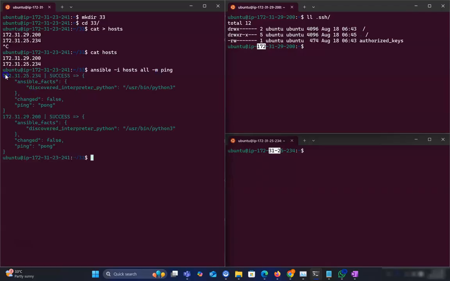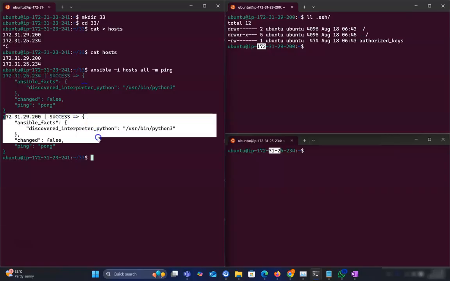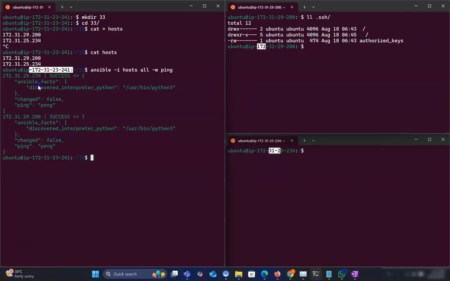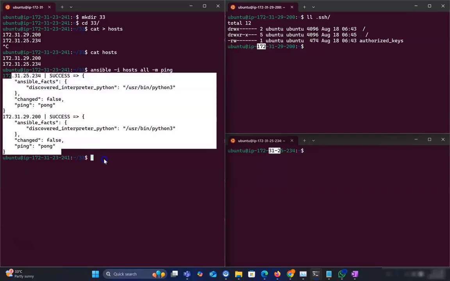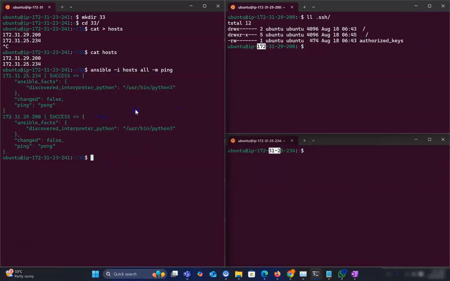So now you can see we can get the success ping pong from both IPs, and this time we get a very quick response from the server, because all are in the same location in AWS and all are using private IPs. That's why I get the output very quickly. Okay, so last class we saw it was taking more time.